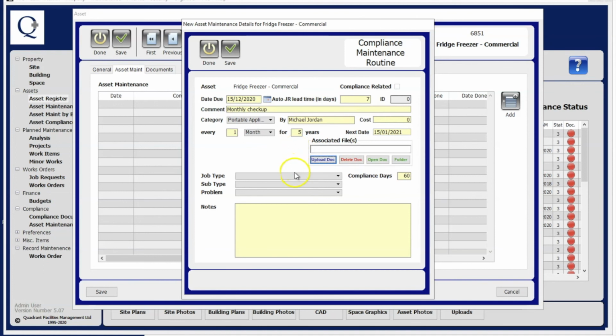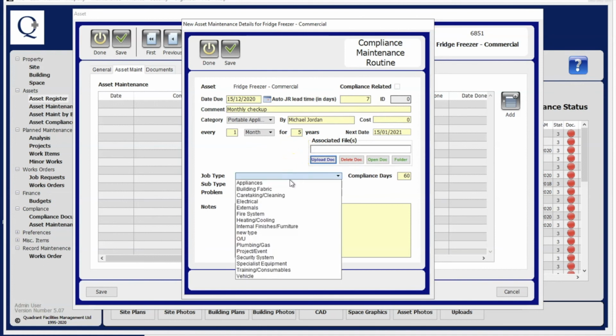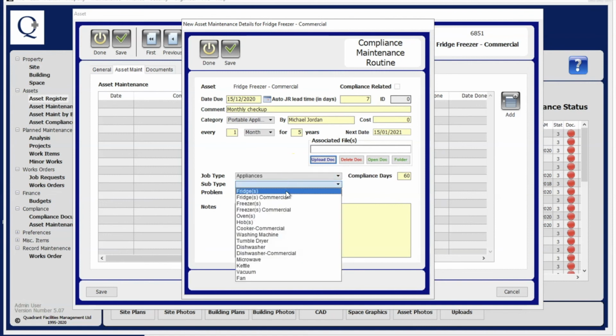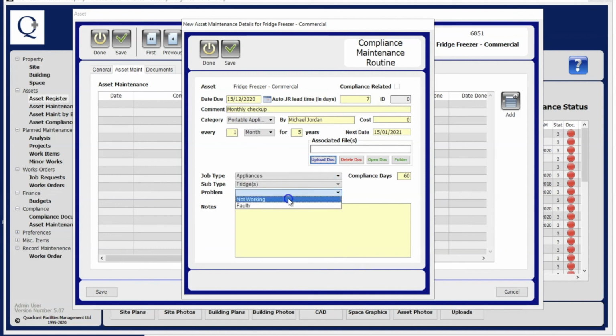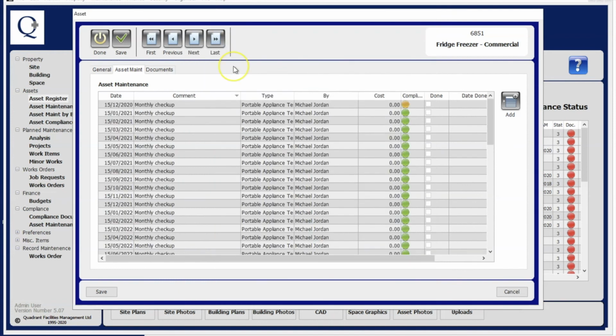You can also select a job type, subtype, and problem. When you're done, press save, and that will generate this every month for 5 years. So you can see they're all here now. This is the next one that's going to be due, so that's why it's orange. If you wish to turn this off, you can delete these asset records or turn the option off in Preferences.